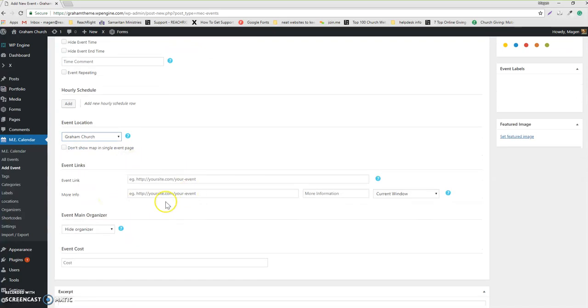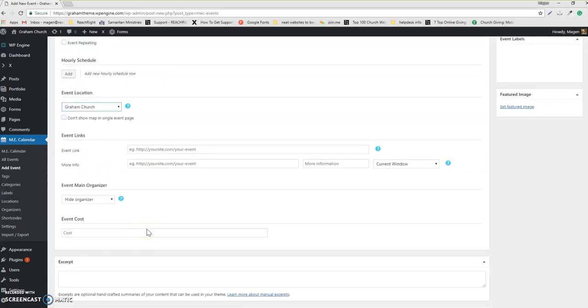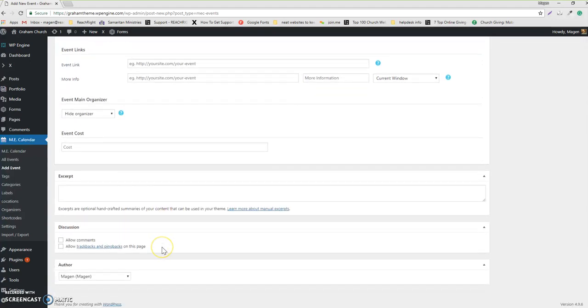For your event links, this is for if you are linking to CCB or Eventbrite for registration or anything like that, if you're taking payments for things, this is where you would add in your event link so that it would direct right over to those websites where you can have that stuff taken care of. If your event has a cost, you're not able to take payments through your website through this event form, but you could at least have the cost and the information so that your members will know.